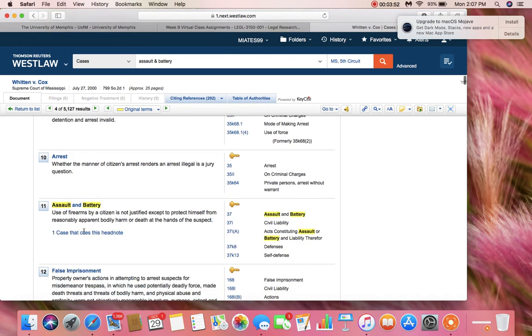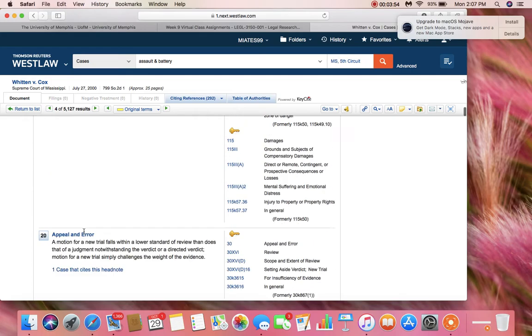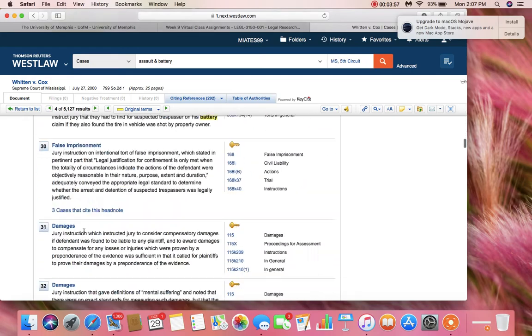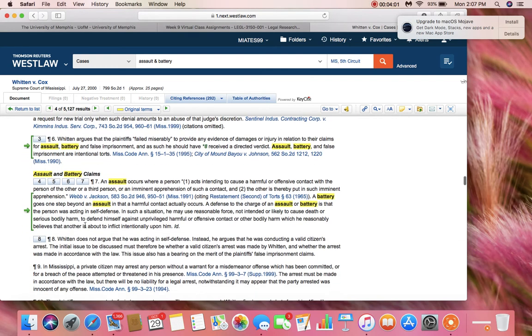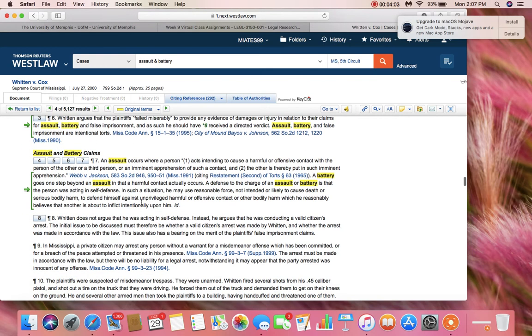Now, to find this in this case, we're going to continue to scroll into the opinion. And we see here, again, it gives us the elements of an assault: acting intending to cause harmful or offensive contact with the person of the other or a third person, or imminent apprehension of such a contact, and 2, the other is thereby put in such imminent apprehension. And then for battery, it goes one step beyond an assault in that a harmful contact actually occurs.